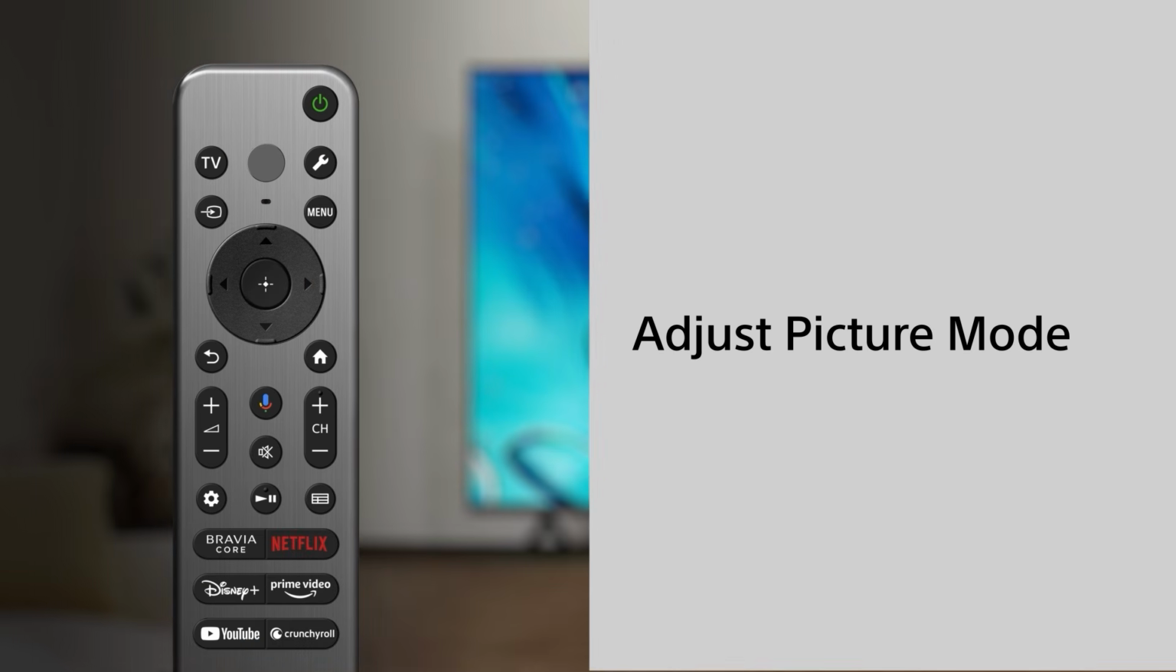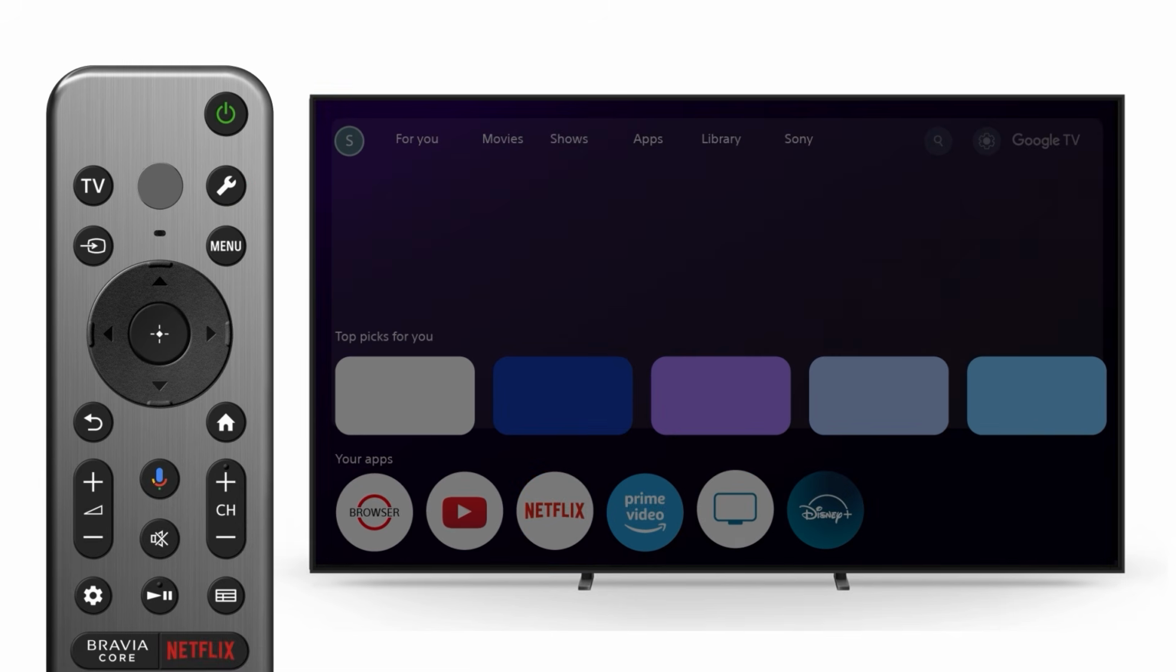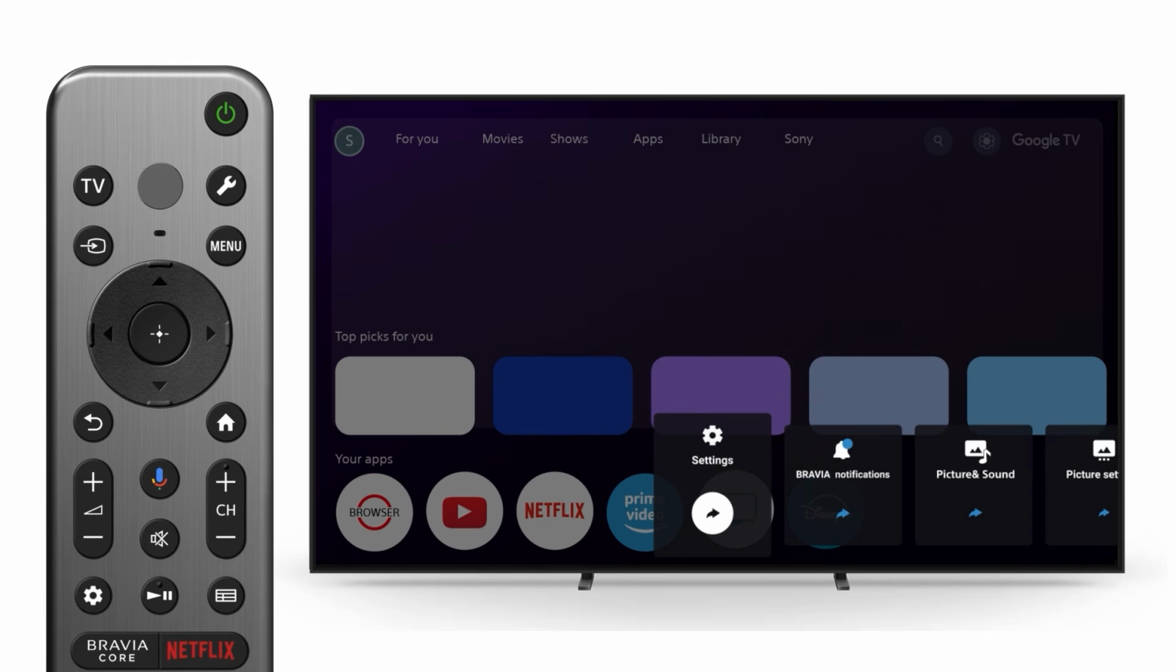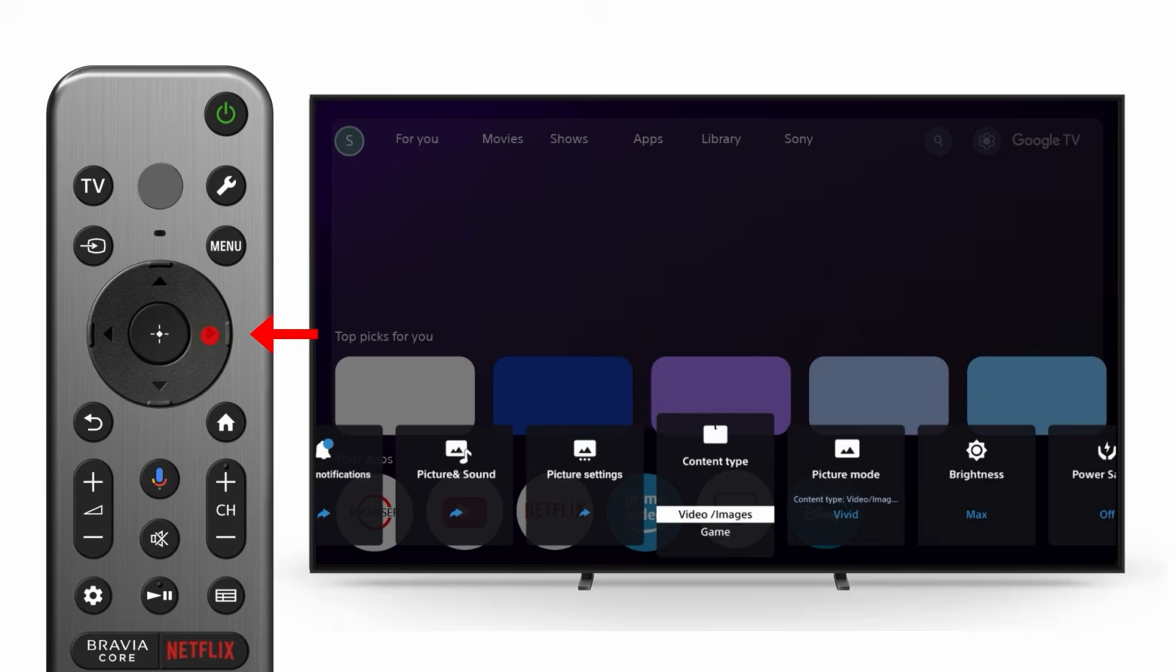Adjusting picture mode. Press the Quick Settings button on your remote control. This opens the Quick Settings menu on the screen. Using the right arrow on the remote, slowly move across the menu until you find Picture Mode. Once Picture Mode is highlighted, press the up or down arrow on the remote to browse the available options.